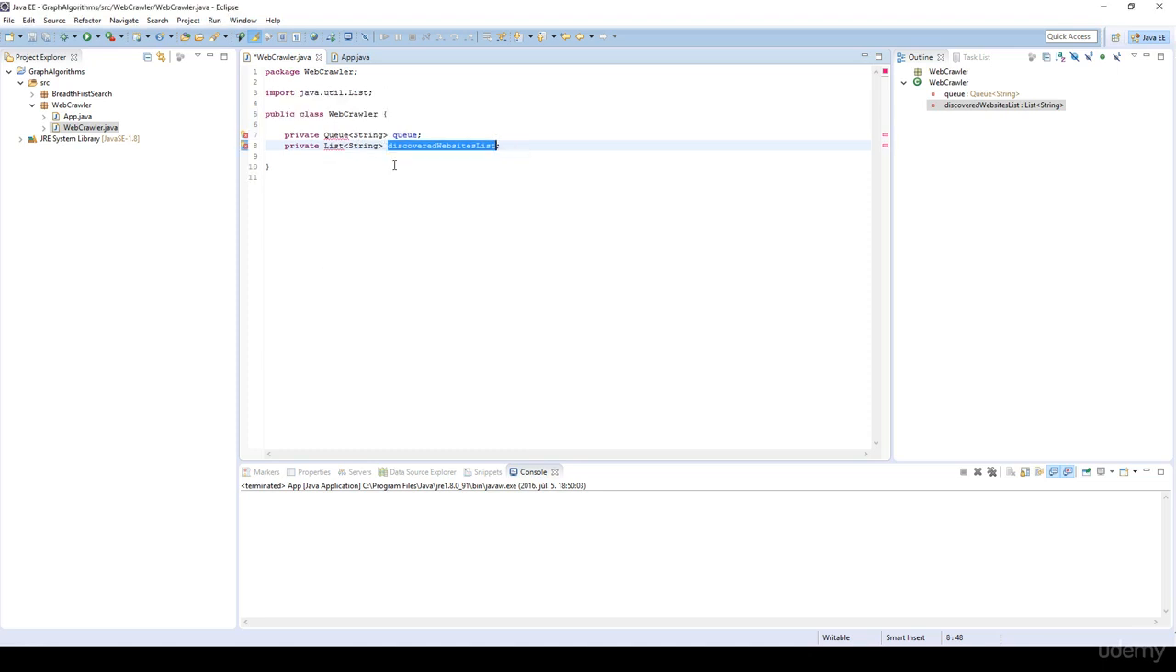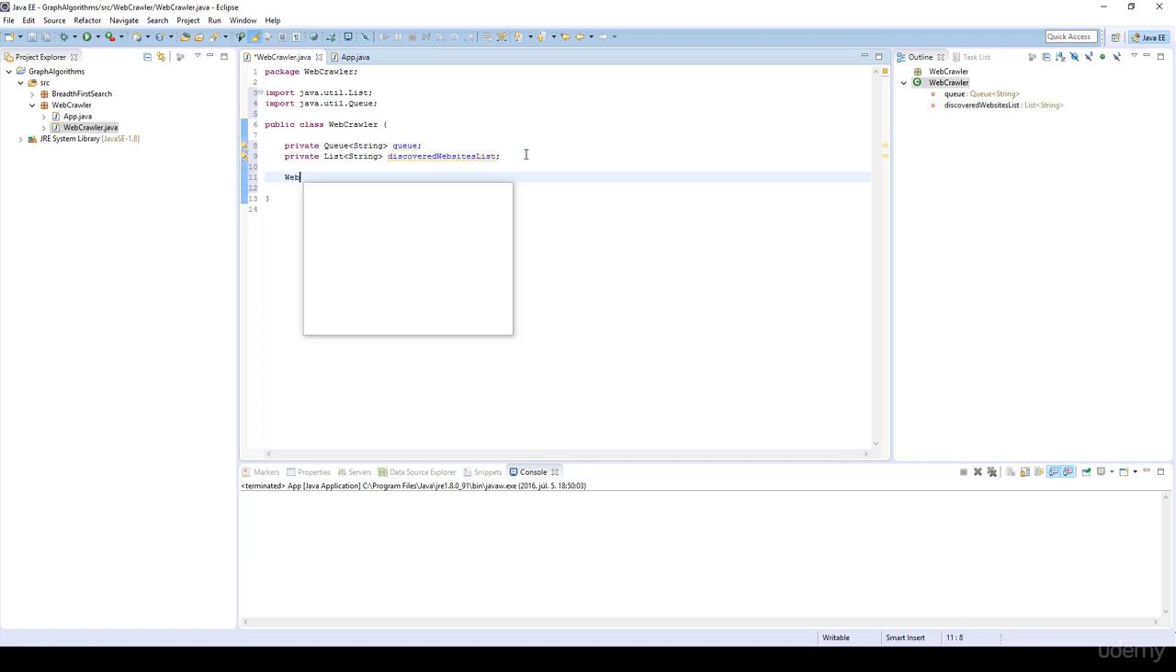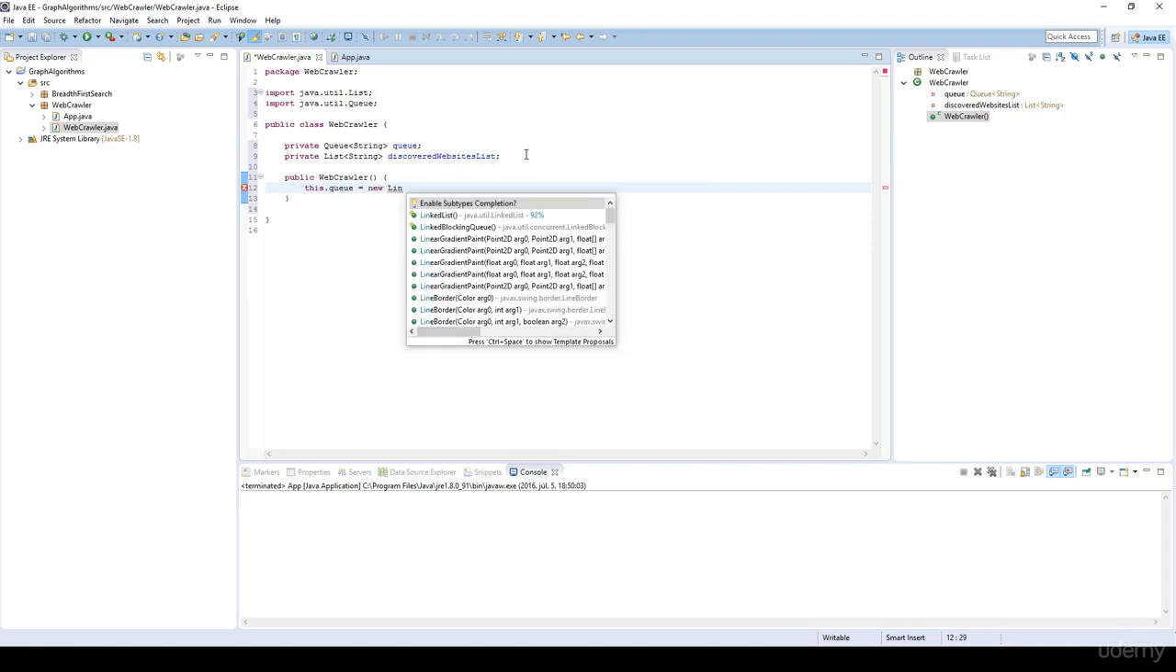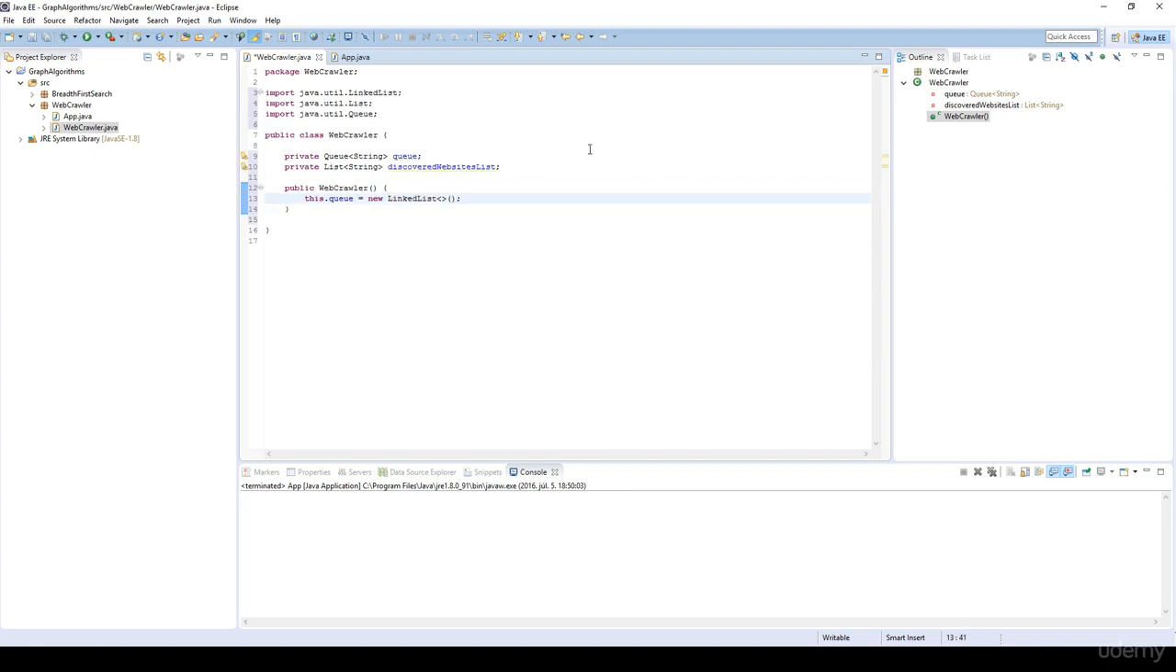I'm going to import java.util.List, and I'm going to import java.util.Queue. Then in the constructor, I'm going to instantiate the queue. The queue is an abstract data type, and we can implement it with the help of linked lists. The LinkedList implements the Queue interface, so basically we can instantiate the queue as a linked list, and I'm going to do so. The this.discoveredWebsites is going to be a new ArrayList.